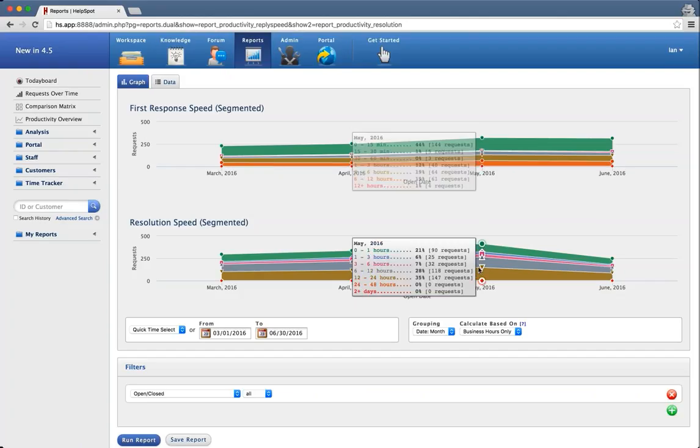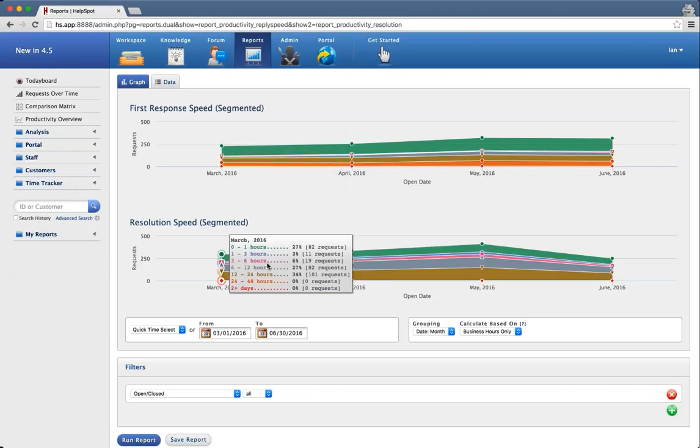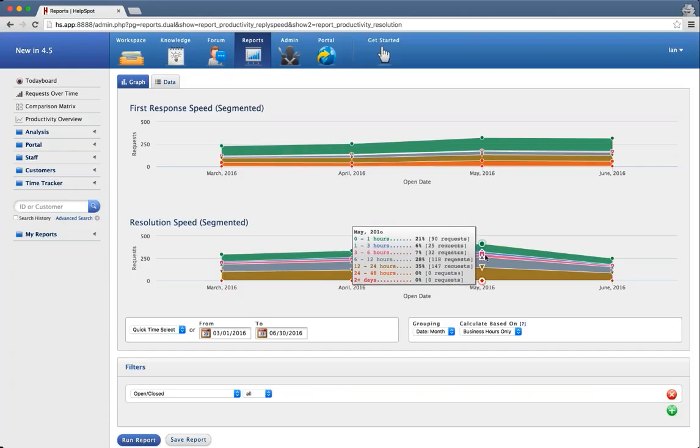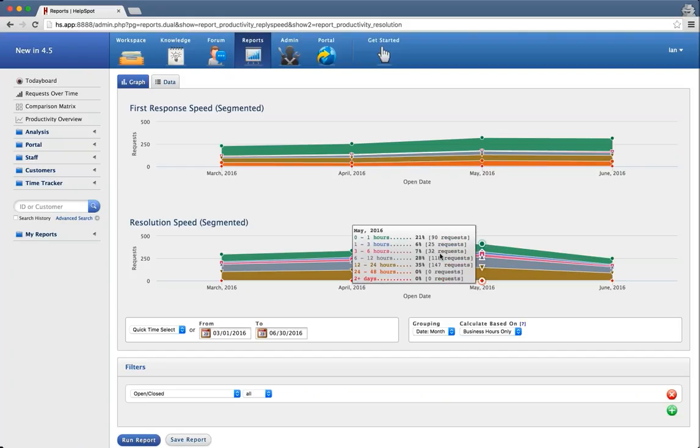And on the same report here, we also have the same for our resolution times. And the scale changes a little bit to try to be what's generally going to be more realistic. So, in under an hour, 21%, or 1 to 3 hours, 6%. And it graphs it for you nicely here too. It's all color coded, so we can see how we're doing over time. Are we lowering these speeds?